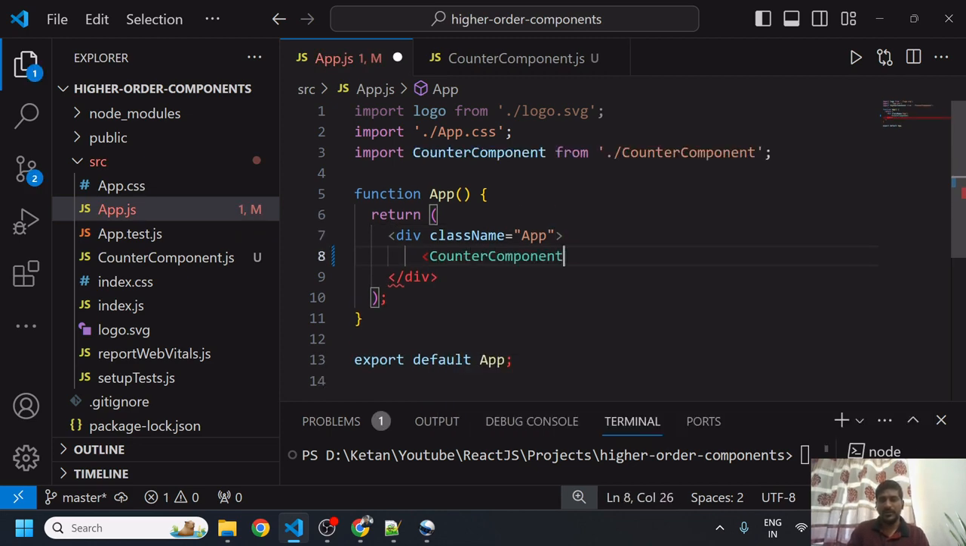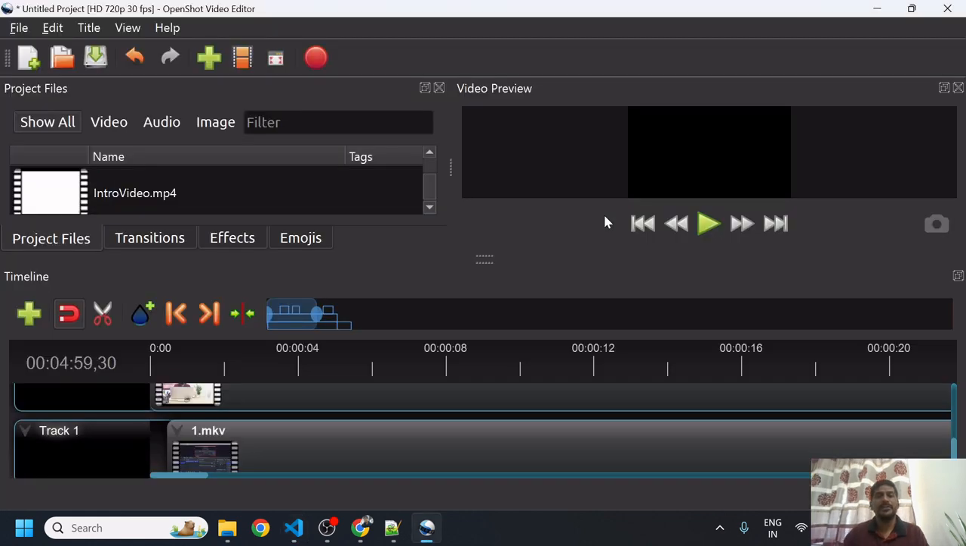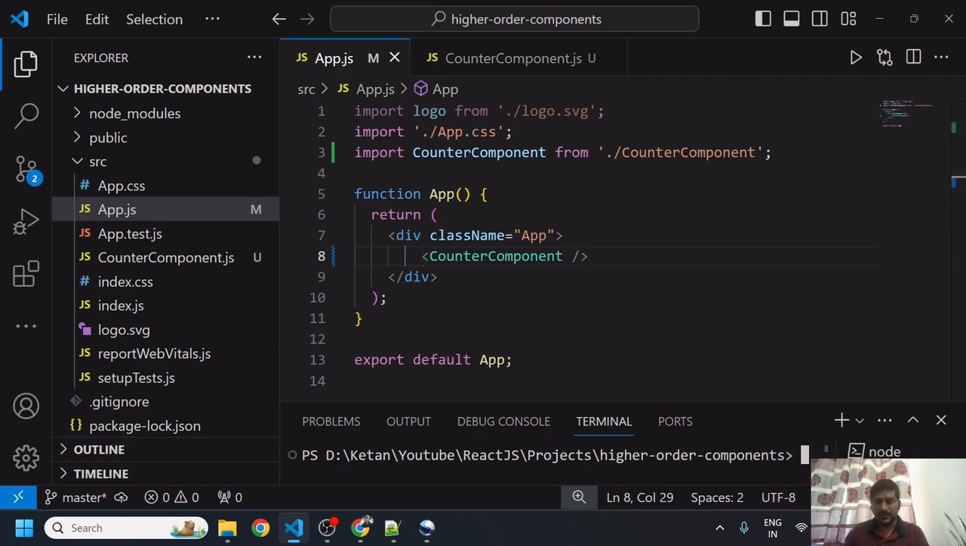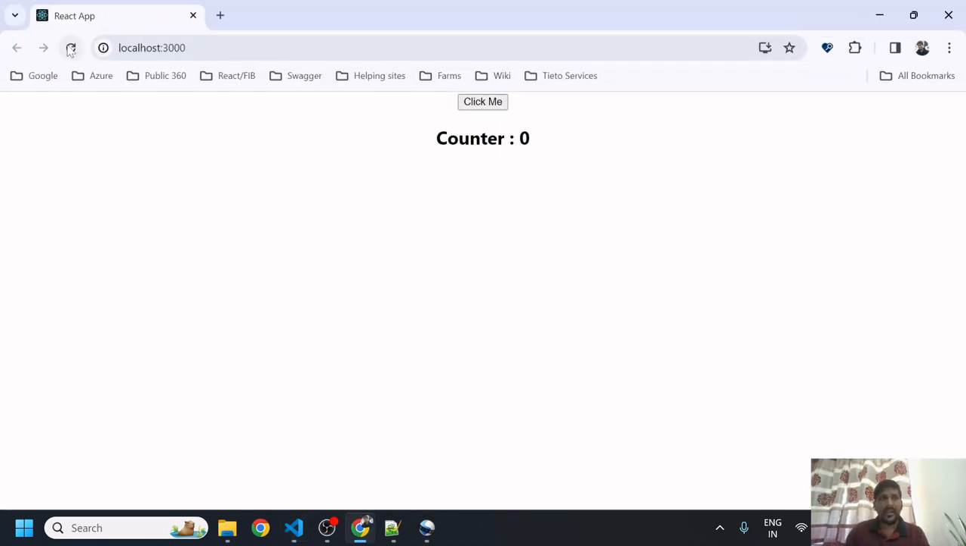I'll say CounterComponent. Okay, now let's check. Yeah, it's working fine.